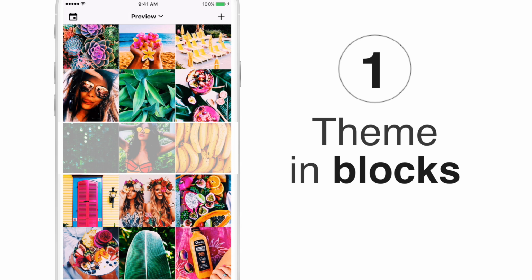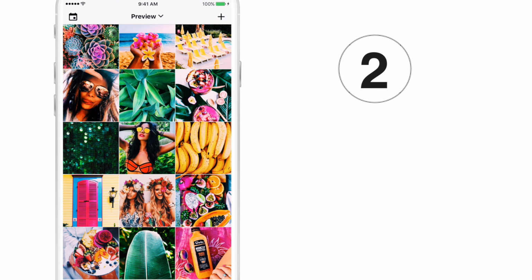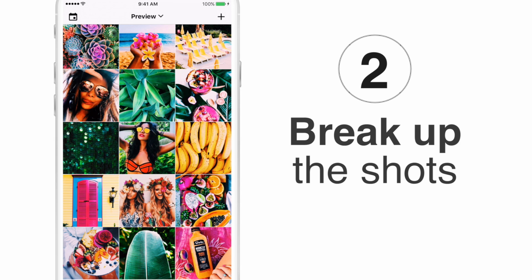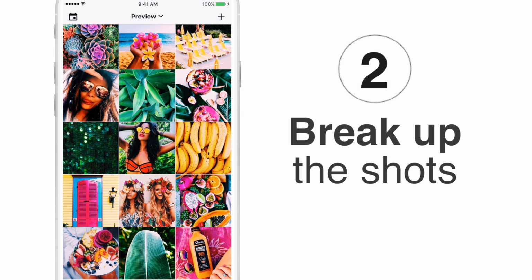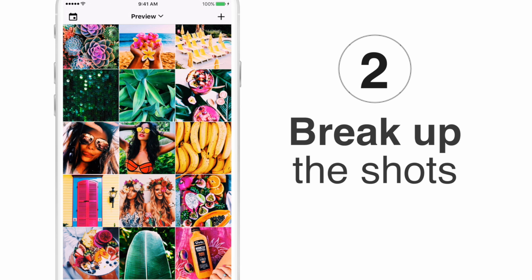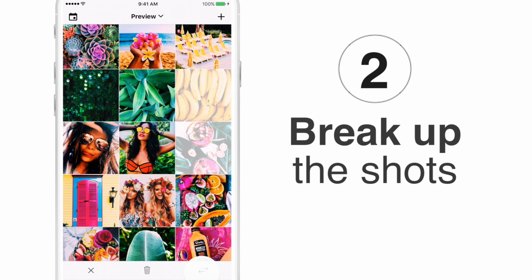This is because it helps me break up the shots, and this is my second big tip. You need to break up the shots, because the most asked questions are: what should I post next? How do I make sure my next photo will actually fit with the rest of my theme? Because we don't want to delete the post on our Instagram, right? So that's when the drag and drop on preview and the swap feature works pretty neatly, and it's very handy.